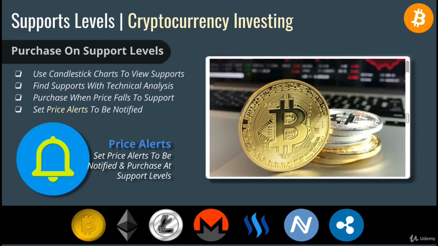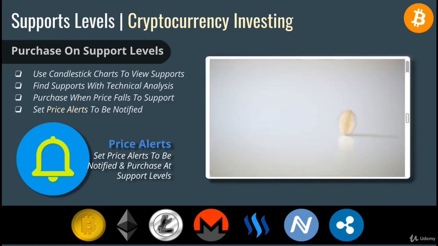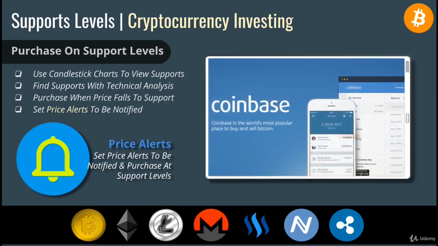But if a support level fails, it instantly becomes a resistance level, and the price typically continues to fall until another support level is reached. Using support levels can help you locate great entry points to add cryptocurrency to your portfolio. Finding a support level involves a little bit of technical analysis, which we will go over shortly.